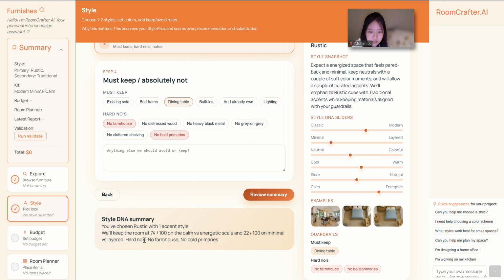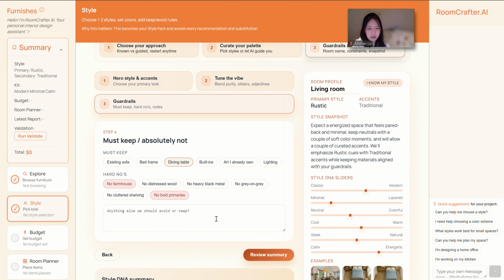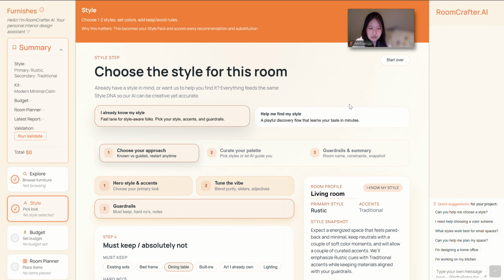As you can see right here, you have a summary that shows an assessment of the choices that you have, and you can either accept that or take it as a reference to see if it helps you decide the styles that you like.